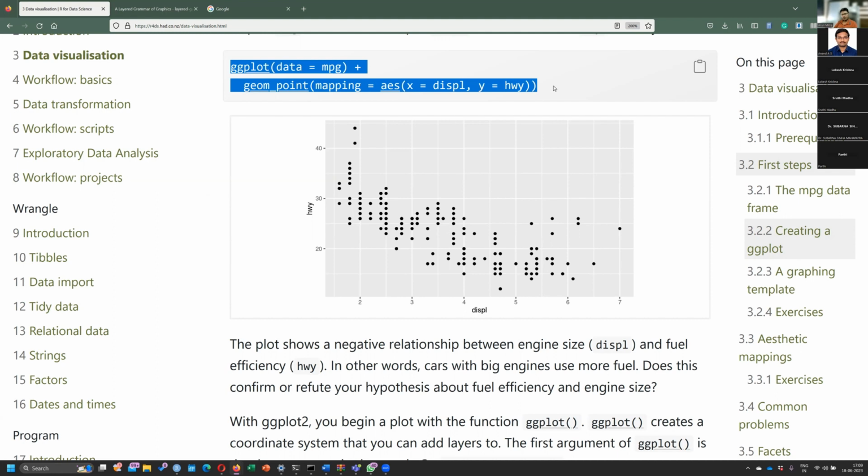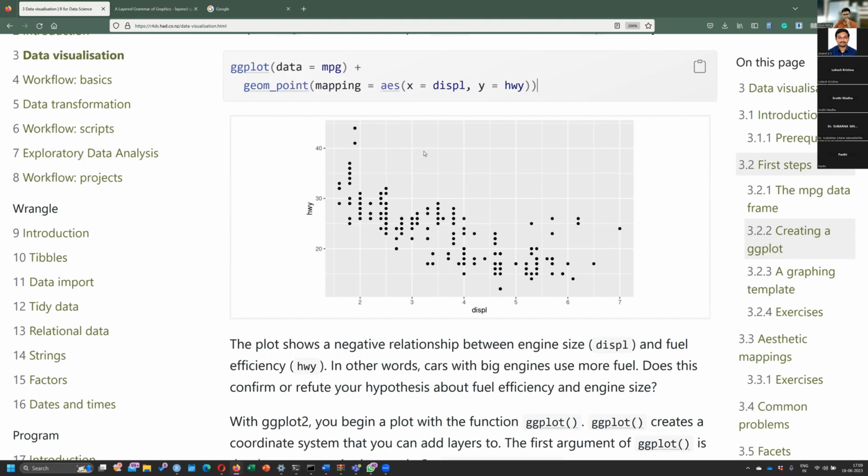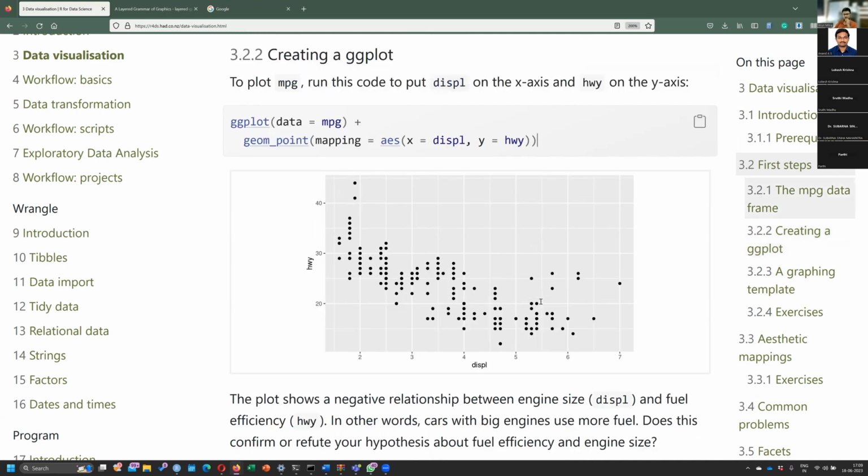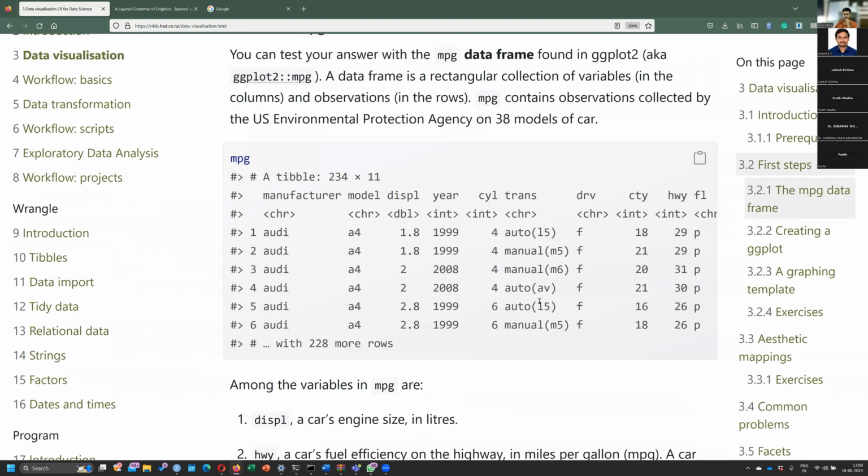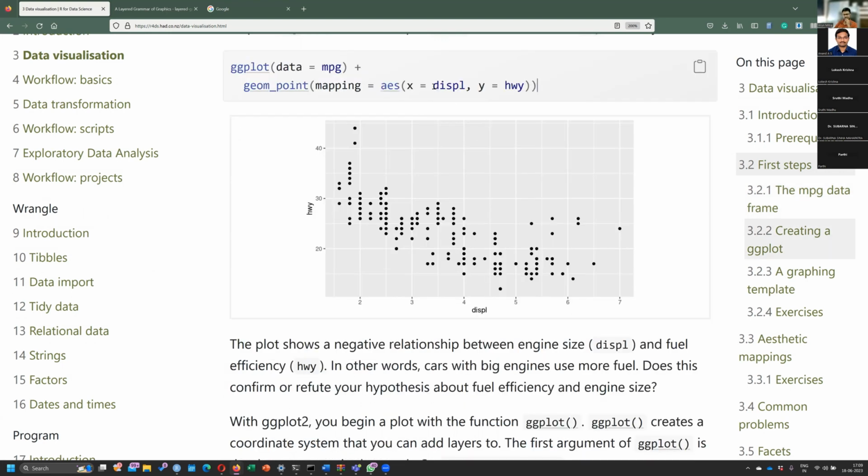And imagine that you want the same plot, but instead of the engine size, you want the number of cylinders, cyl, on the x-axis. All you need to do is change this x-axis displ into cyl, and everything else remains the same. Right?